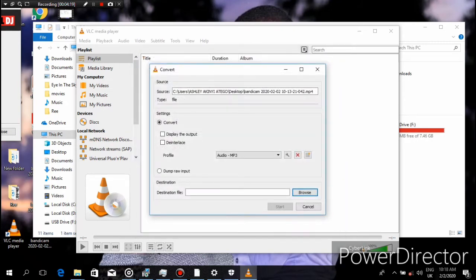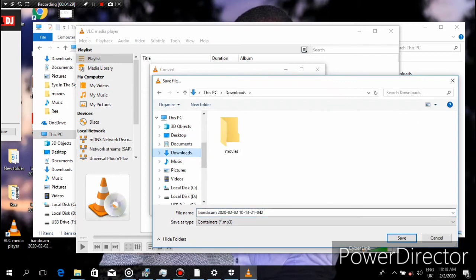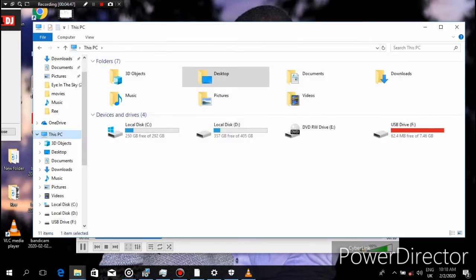So this is the destination file. You have to specify where your work will be saved. I just want you to save it at the downloads, and the output name. Then click on save. So at this point you've already done the settings. So you want the VLC Media Player to proceed with its work. So click on start.